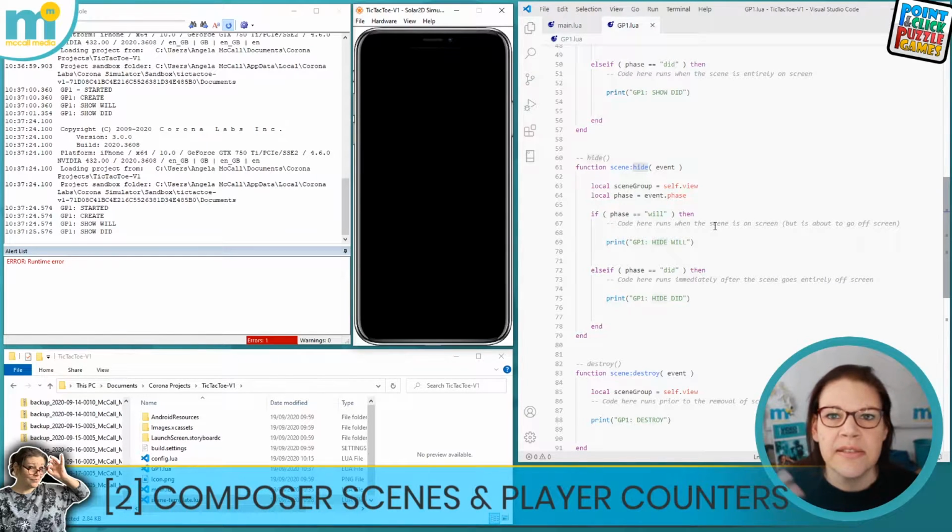So if you think of it as a two-stage process, removing things from the device memory and the display as well, as in things are going to hide and then they have hidden. So that's a two-step process in reverse.